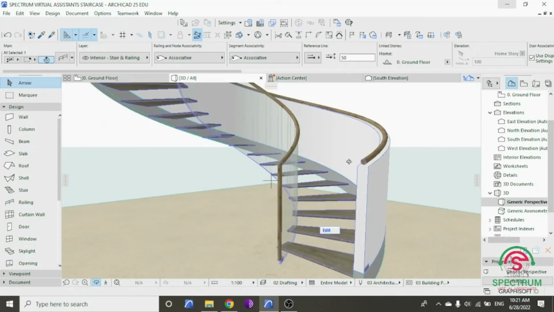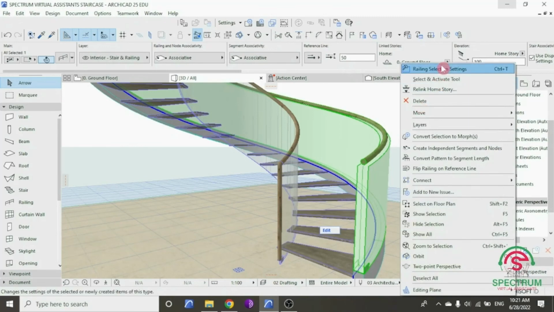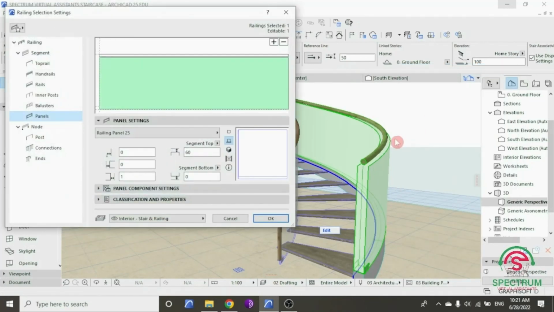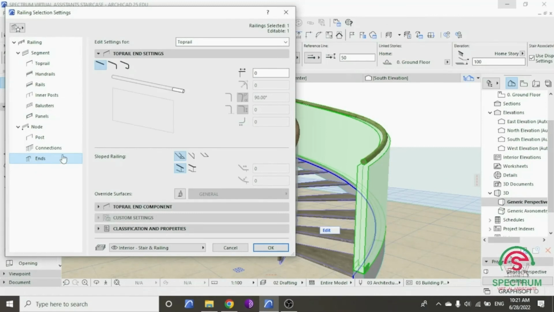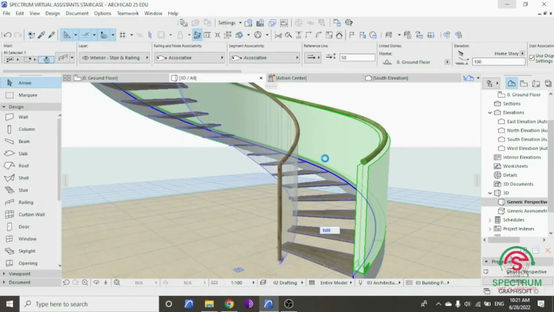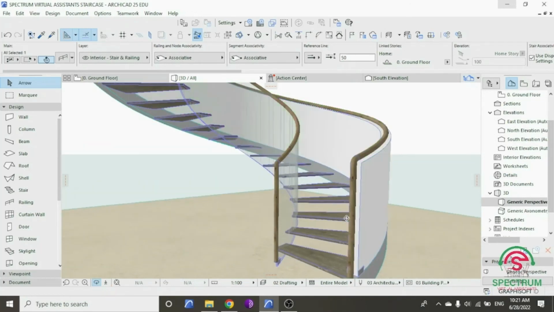The next step will be changing the top rail ending. Right click, click on railing selection setting, and for the ends, click on that part under top rail end settings. For this part, type 5 millimeters. On this, type 70 millimeters. And on this part, type 1100 millimeters. Once you do that, you'll notice this change.